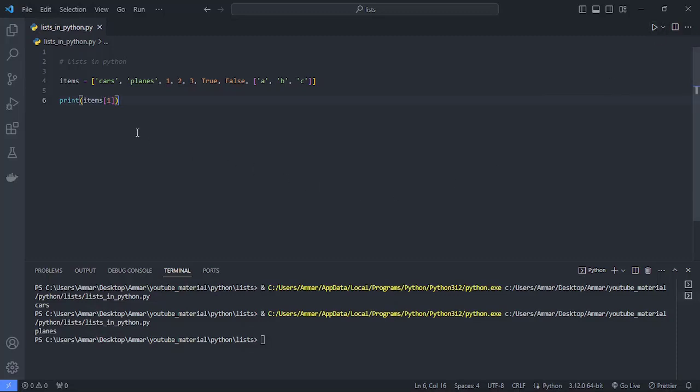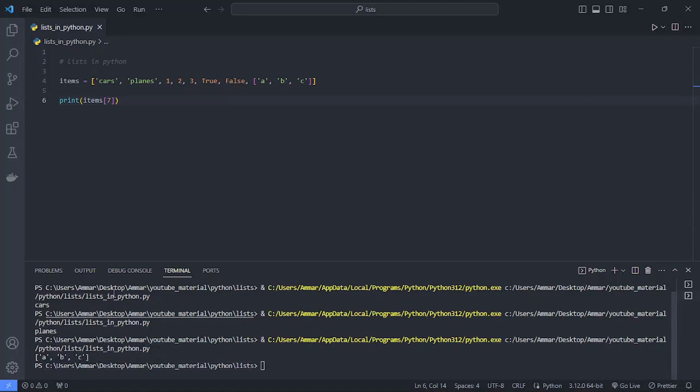When you start counting the indexes of items inside this list, you have to start from the left and start counting from 0. So cars gets the index of 0, planes gets the index of 1, this number 1 gets the index of 3, and this goes on until we get the index of 7, which is this list. So if I type 7, then we will get this list.